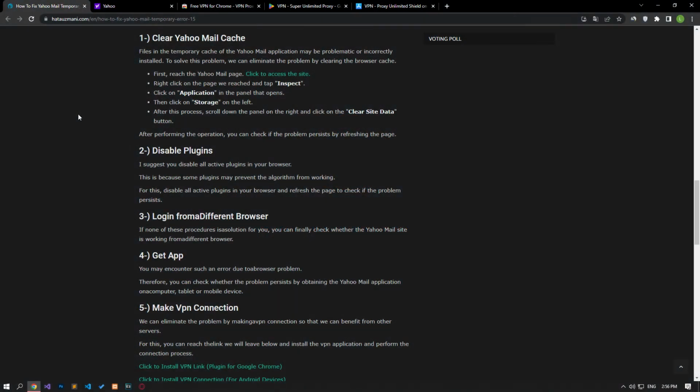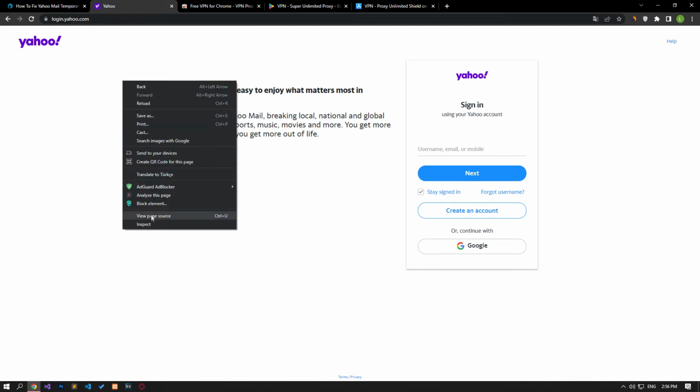The files in the temporary cache of the Omegle application may be problematic or incorrectly installed. To solve this problem, we can eliminate the problem by clearing the browser cache. First, reach the Omegle page. Right-click on the page and tap on Inspect.